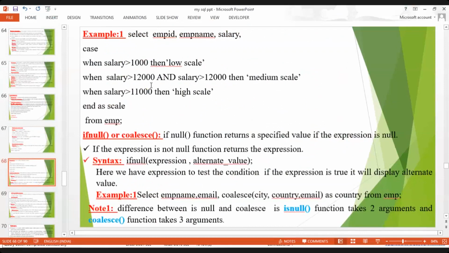When salary 12,000, I have given 12,000 two times. Just change that. Suppose 22,000, then medium. Sorry. So here I am giving less than 10,000, and greater than that, medium scale. It has to display medium scale. 1,000 to 10,000, I will give 10,000. When salary is 11,000, then it has to display high scale.